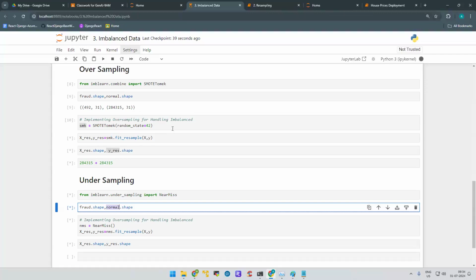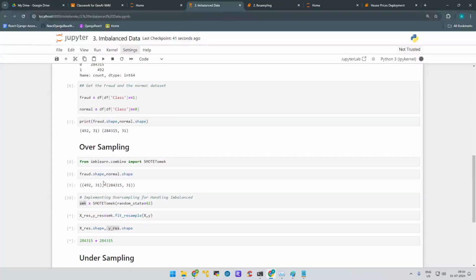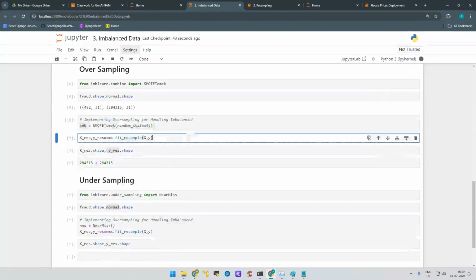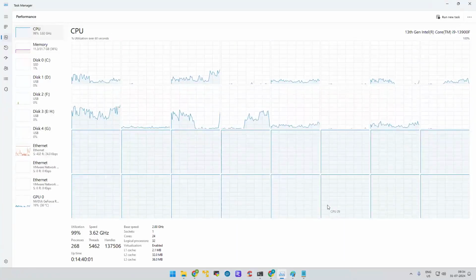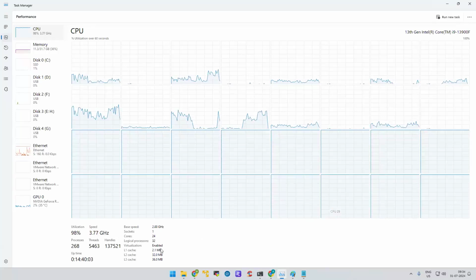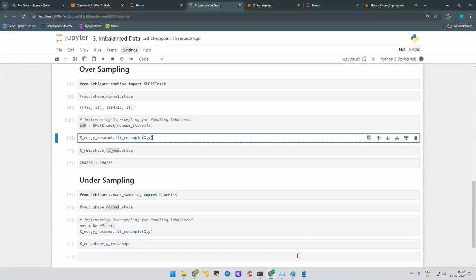You can see that in this data set itself, I think it has a lot of rows, of course. It's going to take a lot of time. If you look at this one, you can see that it's completely full. 99% utilization. We'll allow this to get complete and we'll see the output. We started at 8 o'clock, right? 9 o'clock. Yeah, 9 o'clock.